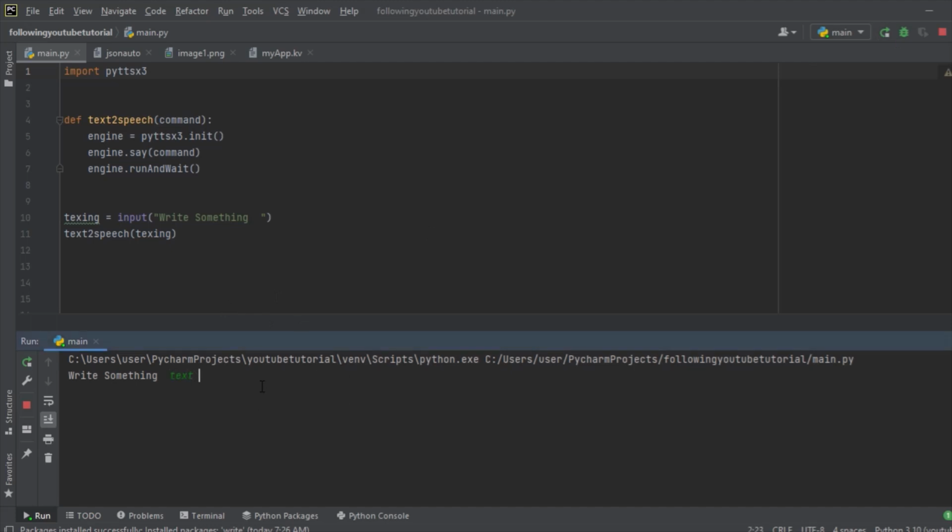Let's run the program again and write something else. Let's write text to speech program. Text to speech program. You can hear also. So that's all for this tutorial.